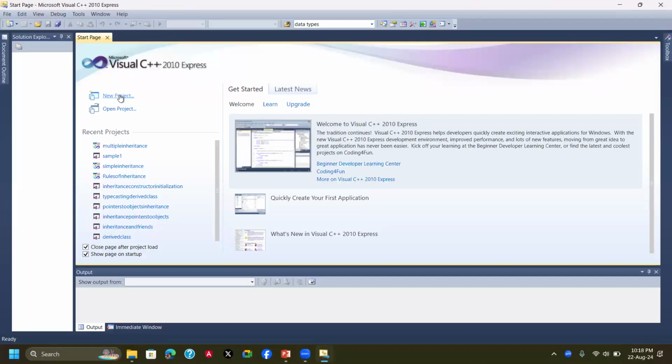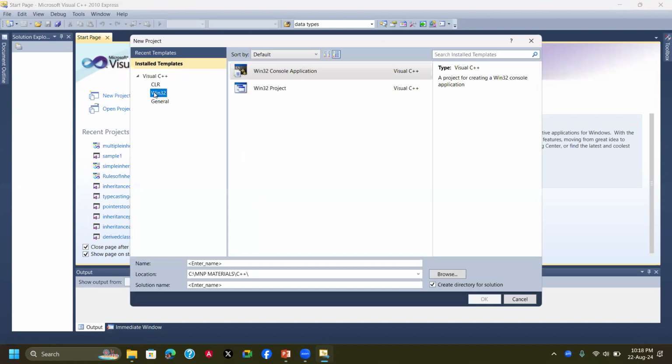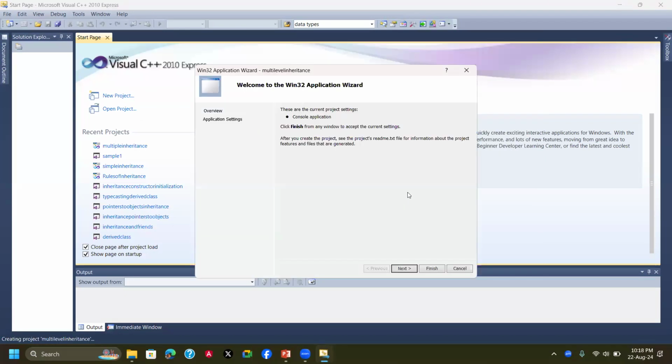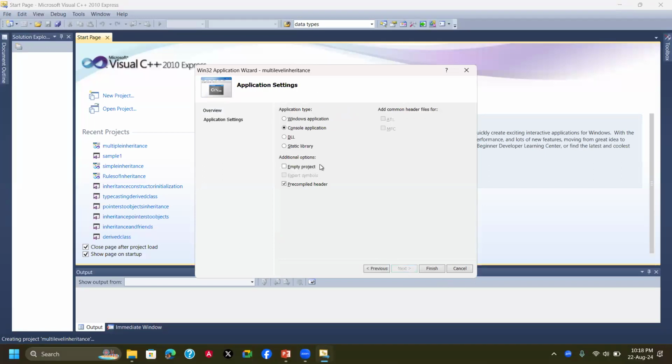There we go. I click on new project. This is a Windows console. And then I'll type multi-level inheritance. That's the name of my project. Then I'll click OK. Next, empty project. Then I'll click on finish.